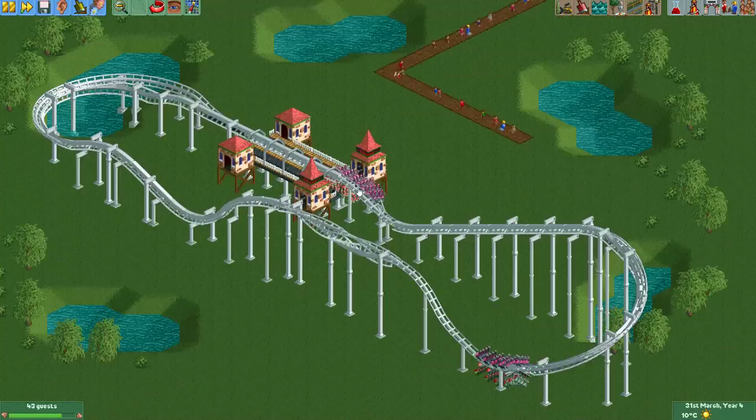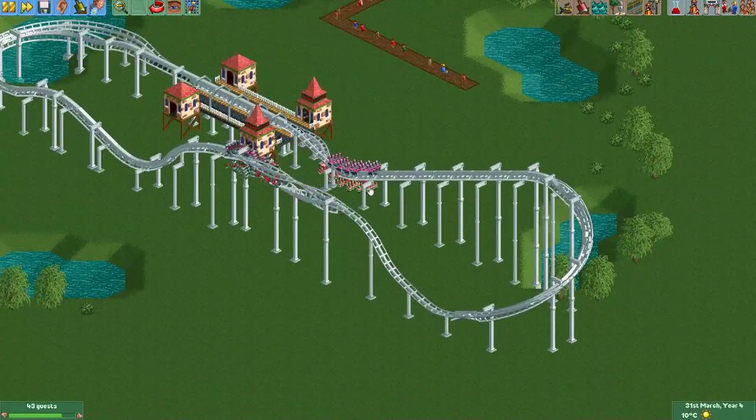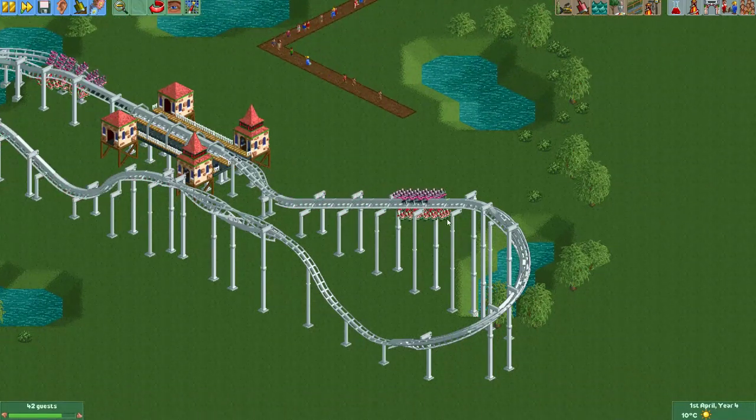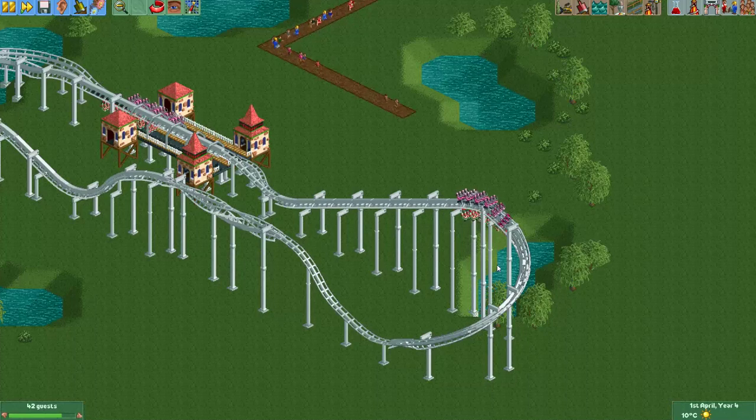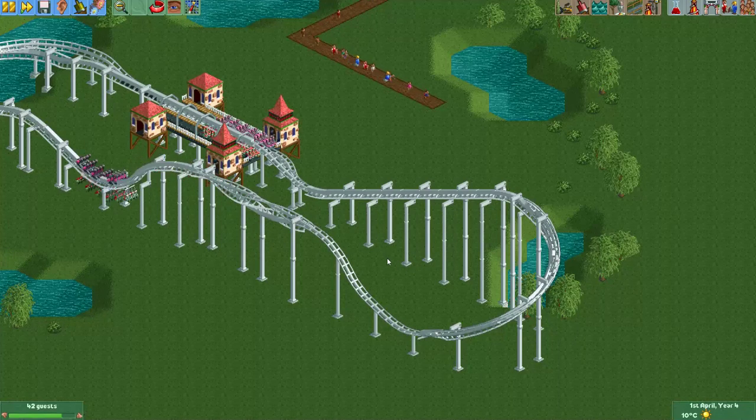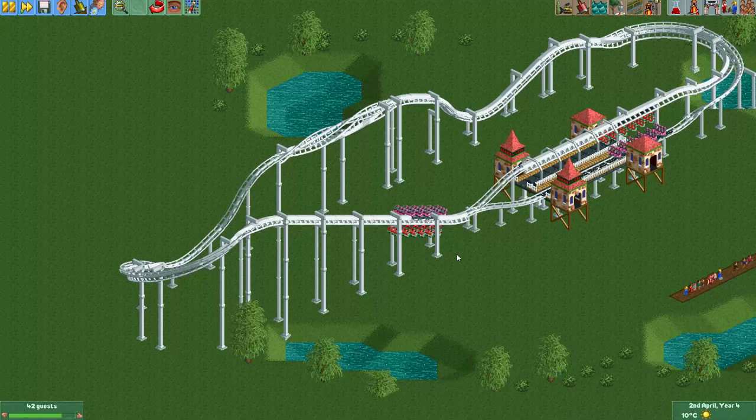Of course, one thing that's now still an issue is that the bottom coaster is now traveling through all these supports that are left. And that's probably something you don't want. It looks quite silly, I think.